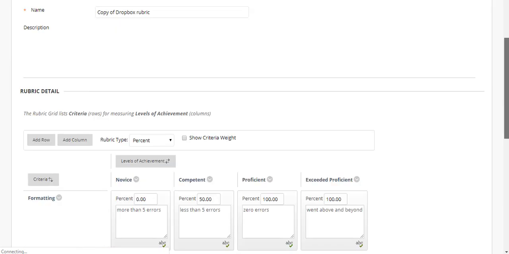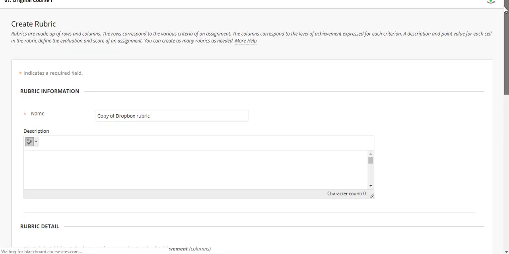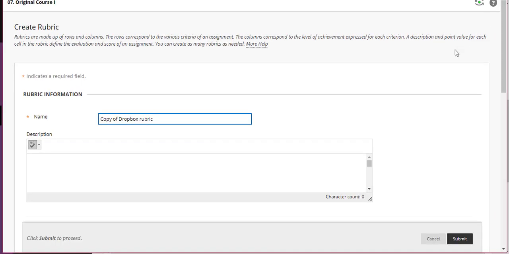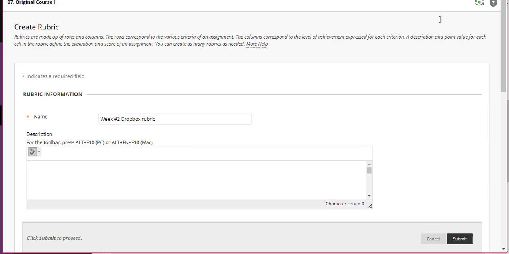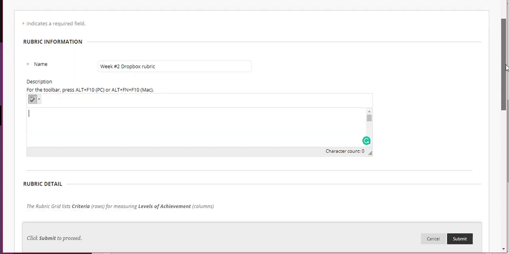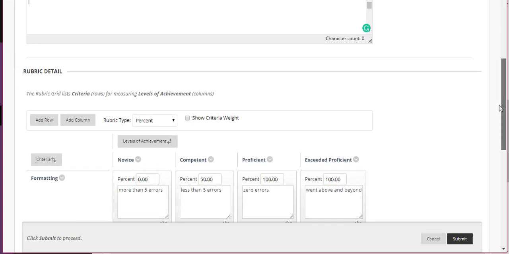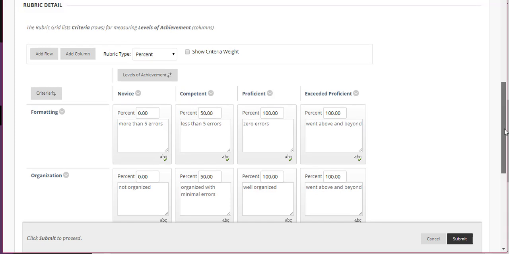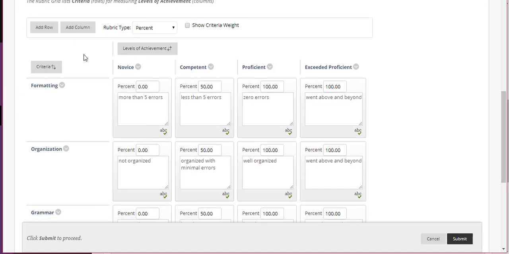Alright, so it's giving me the opportunity now to edit the rubric. If I was going to be creating a rubric from scratch, this is exactly what the screen would look like. But to save us some time, since you don't need to watch me type in all of the information, we're going to skip that. Here you could put the description for the instructors. It's not necessarily a description for the students to be able to see.